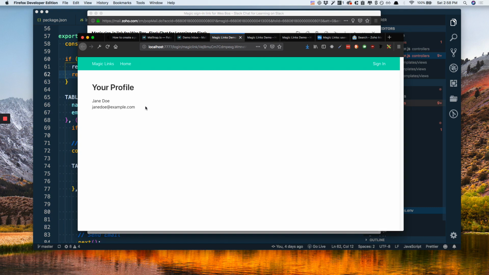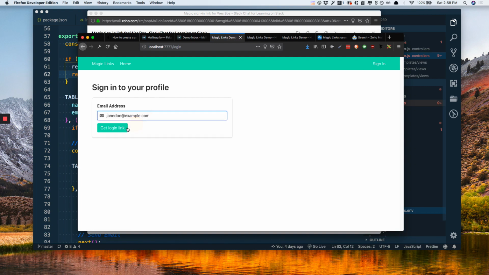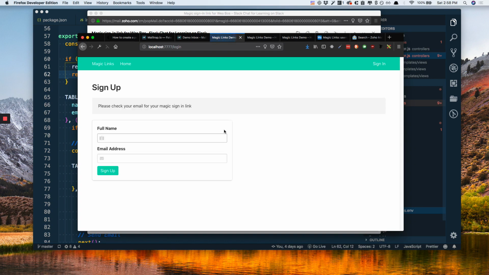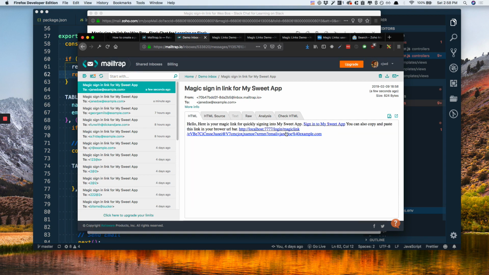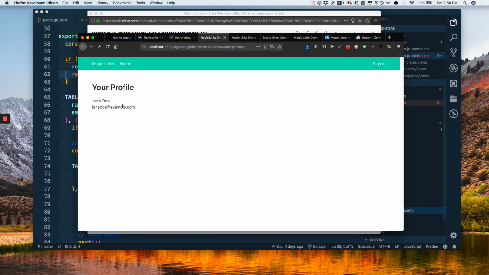If this link expires, they can click on the sign into your profile, enter their email address, and get a new login link. Notice the message, please check your email for your magic sign-in link. They get the email with the magic sign-in link, which has the link. They click on it and they're authenticated. This is a simplified version of a passwordless sign-in, but the logic can be applied and improved upon for production apps.